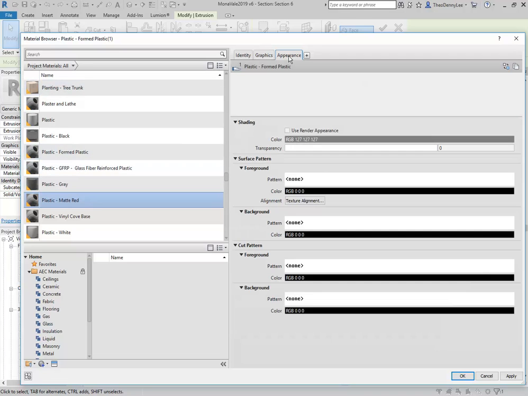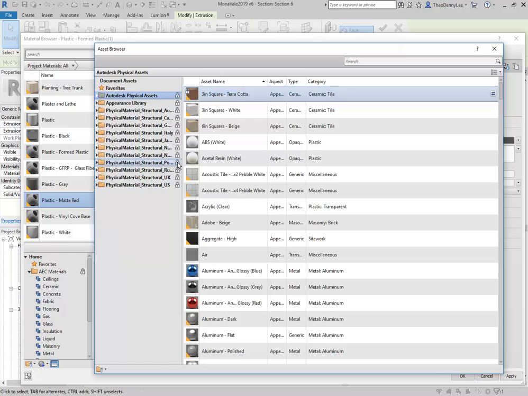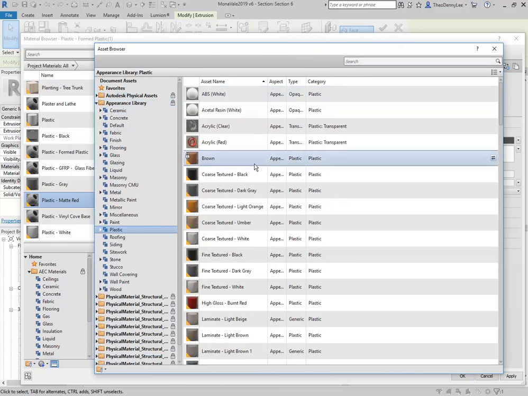And then going to the Appearance tab. Again, remember, when you see the number there, right-click and either duplicate or replace. It's up to you, but one of those options. In this case, I'll go to Replace, and then find in the Appearance library the Plastics folder.